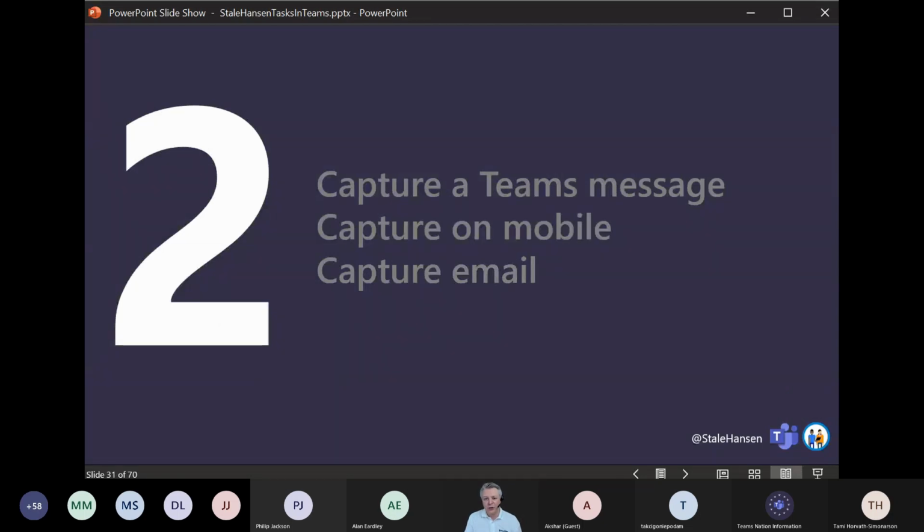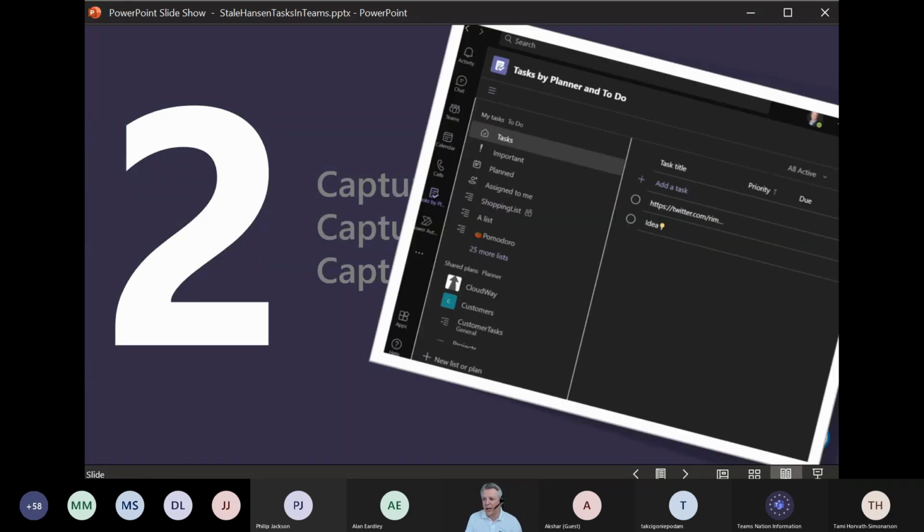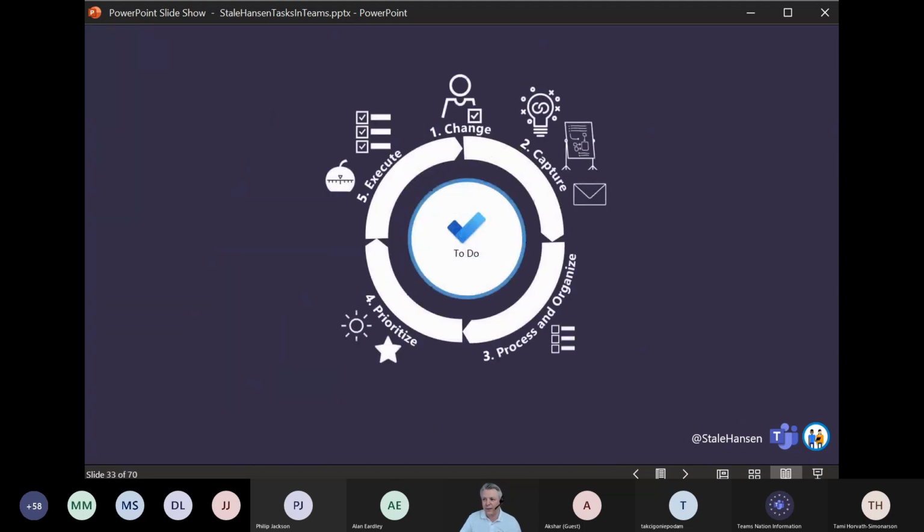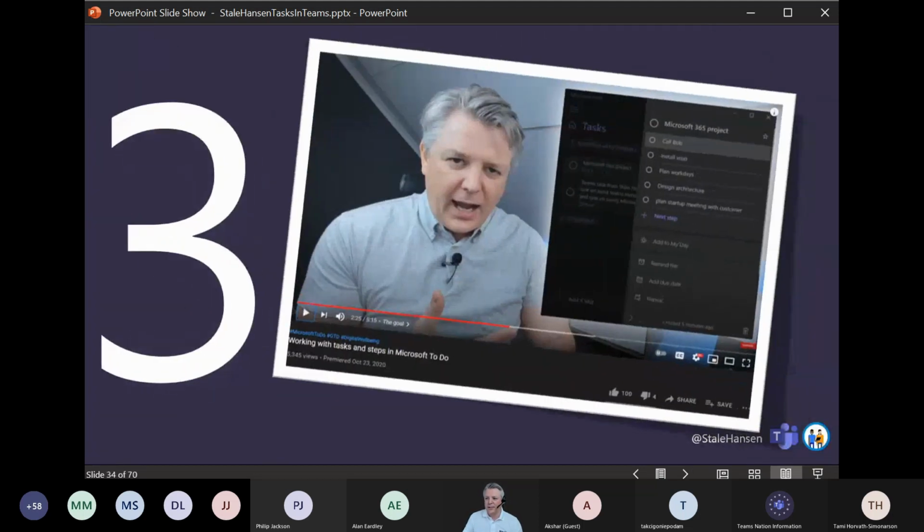And those were the capture methods I wanted to talk about today. And especially the mobile one is important. And where do we find them again? Yes, we find them in Teams under tasks. That's the capture process. And then we have the processing.